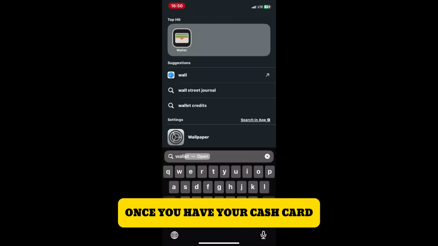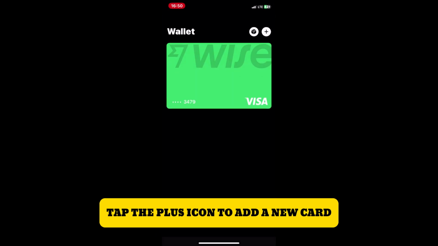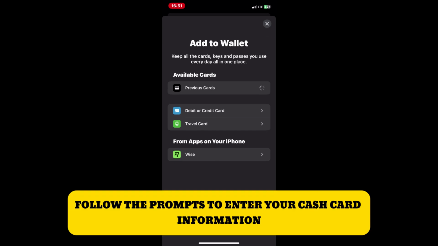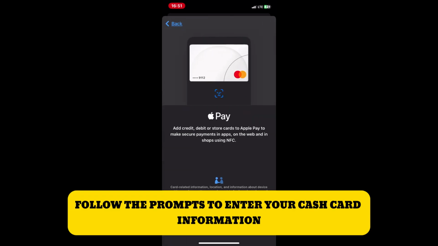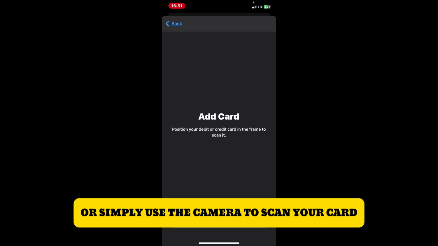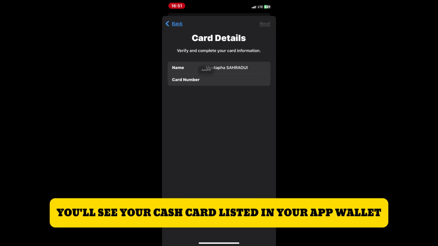Once you have your Cash Card, open the Wallet app on your iPhone. Tap the plus icon to add a new card and select debit or credit card. Follow the prompts to enter your Cash Card information or simply use the camera to scan your card. Once added, you'll see your Cash Card listed in your Apple Wallet.